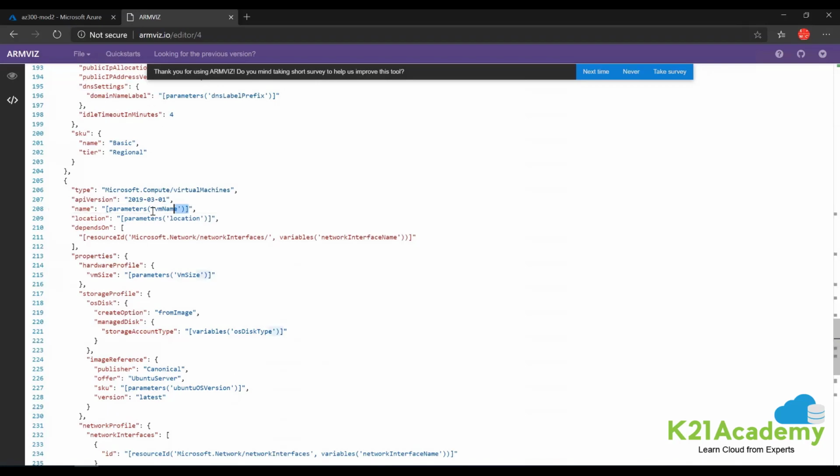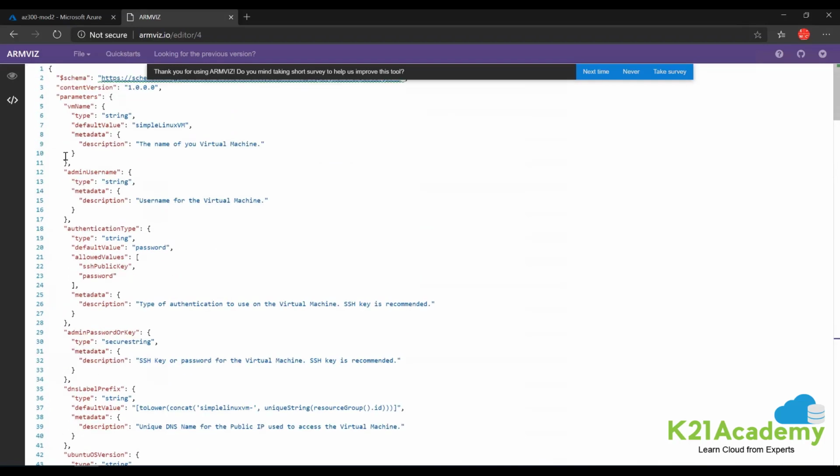For another example, VM name is the parameter called here. If I go to the very top, you can see that the VM name is actually defined here, and the default value for that is simple Linux VM. So this is how you read the ARM template.